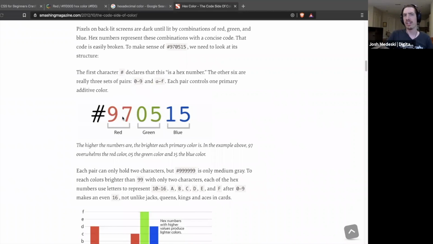But you can see that the first two characters stand for the amount of red or lack of red, depending on what color you're choosing. The second two characters, or the third and fourth characters here, represent the green, and the final two represent blue. And so, as you know, if you're not familiar with how colors work, we can mix red, green, and blue all together to get whatever color we want.